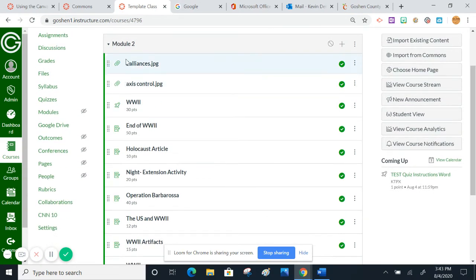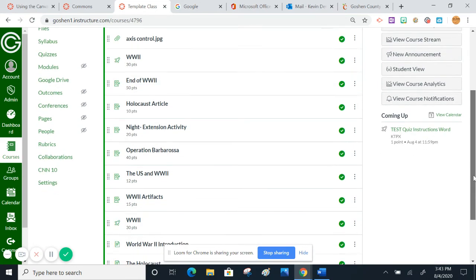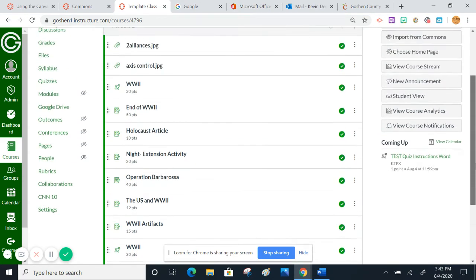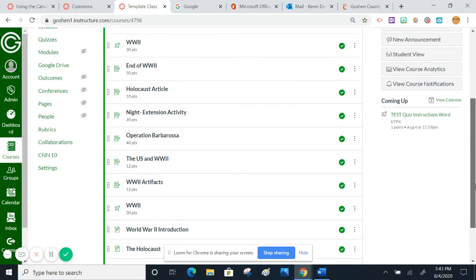Okay, so notice here's the couple files. Here's the quiz. Looks like there's about 5 or 6 assignments. And then here's some pages. And then the quiz also appears again. So it's basically like a pre-test, post-test type of deal.